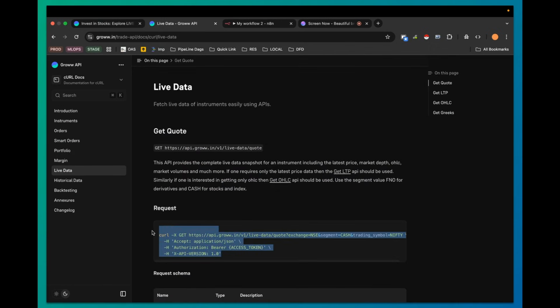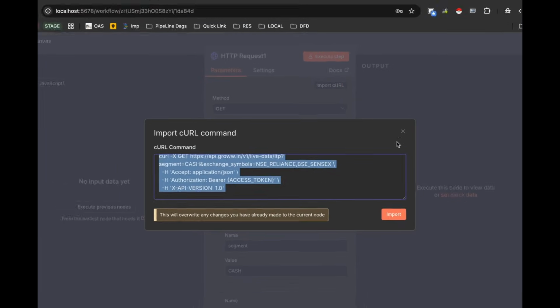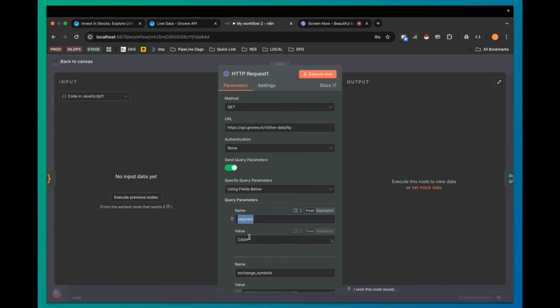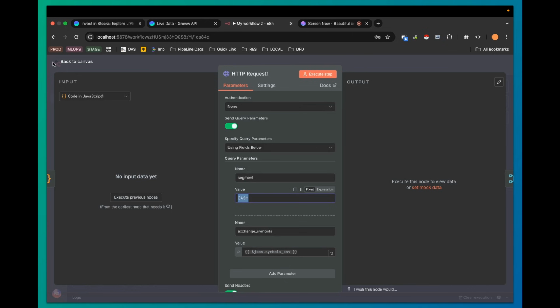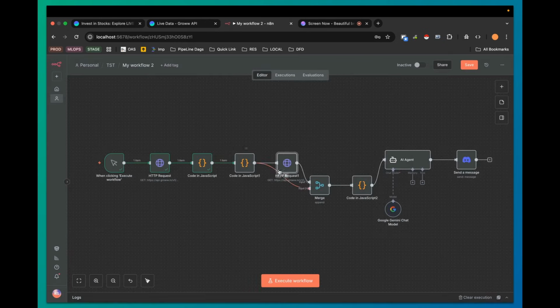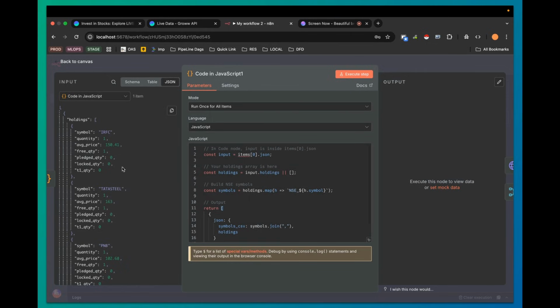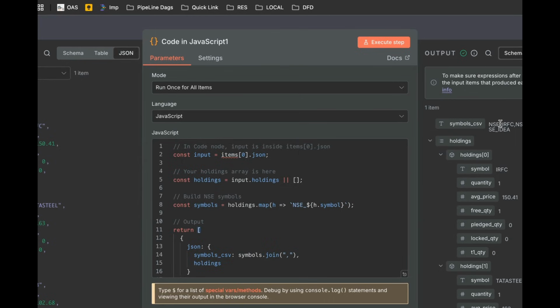You can come here and copy this command, create an HTTP node, import, and then just paste this. Here, in the query parameter, you just need to put your segment, cash or whatever, and then from the previous node, since we have made our data, we also need to prepend the NSE underscore in front of them. Then only we will be able to call the API.